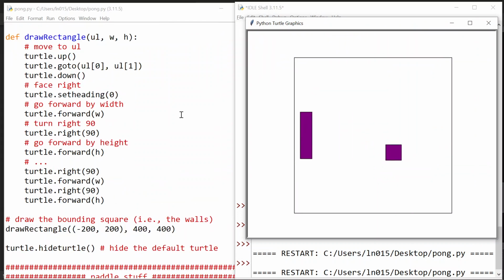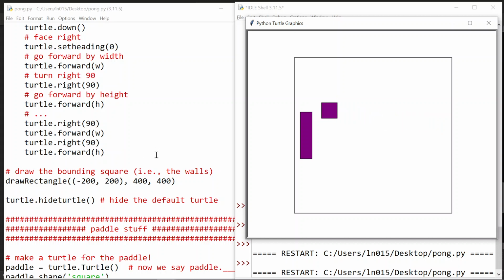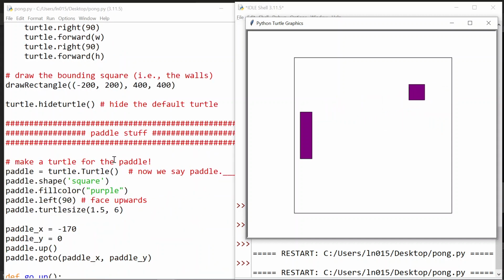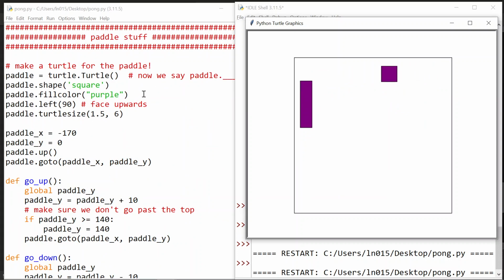So initially we draw this rectangle for the game board. And then we hide that turtle that drew that game board. And then we hook up the paddle to go up and down. Make a new turtle for the paddle. Change its shape to be what it needs to be, stretch it in the proper dimensions, all that fun stuff.